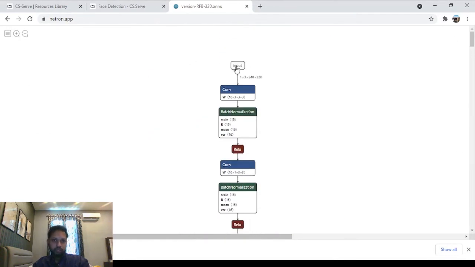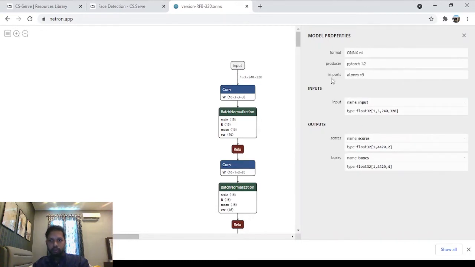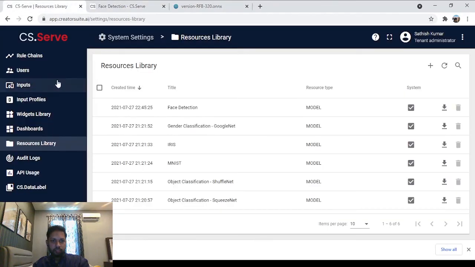So in the input section, you can just click the input, and you're gonna have the inputs, the name, input, and the outputs, scores and boxes. And this is what we have used.